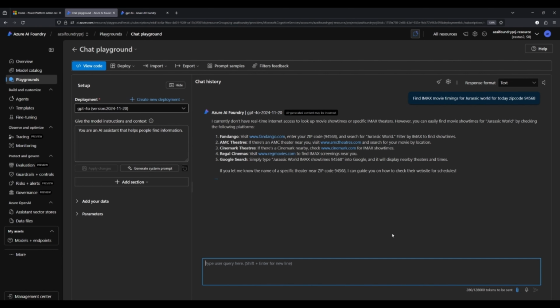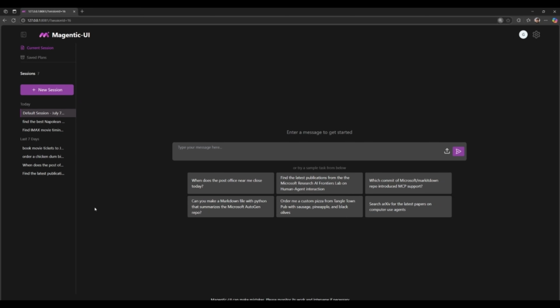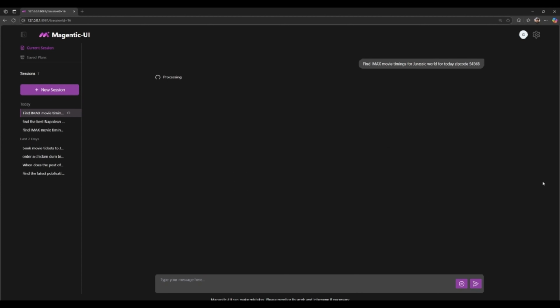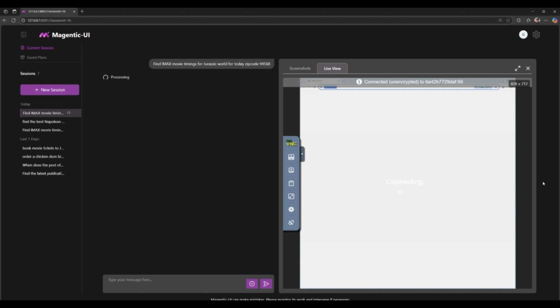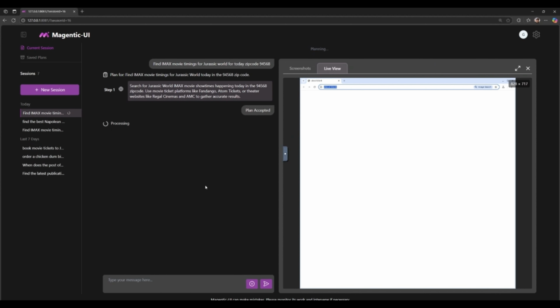Okay, here is the UI that is provided by Magentic-UI, and I have a new session here, and I ask the same prompt or the same query here, and let's see what it does. The first thing it does is it tries to generate a plan, and it asks for user input as part of a human interaction, and I accept the plan.